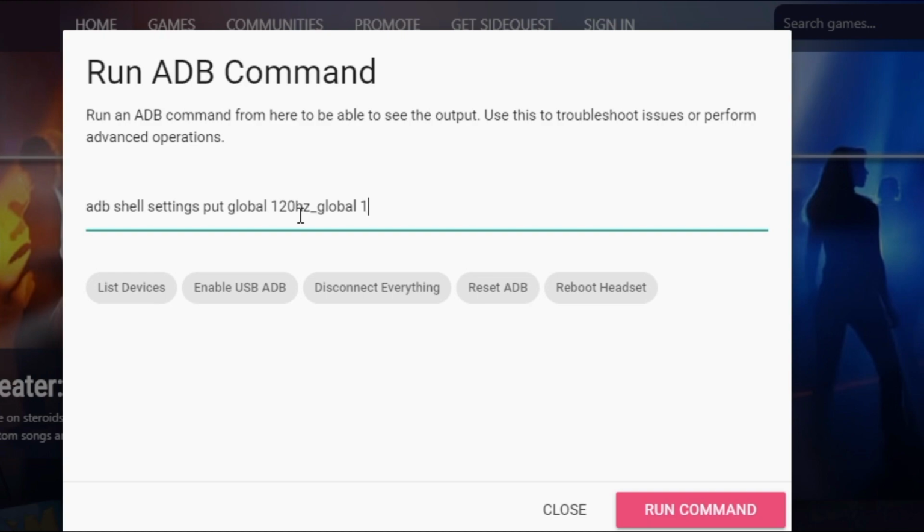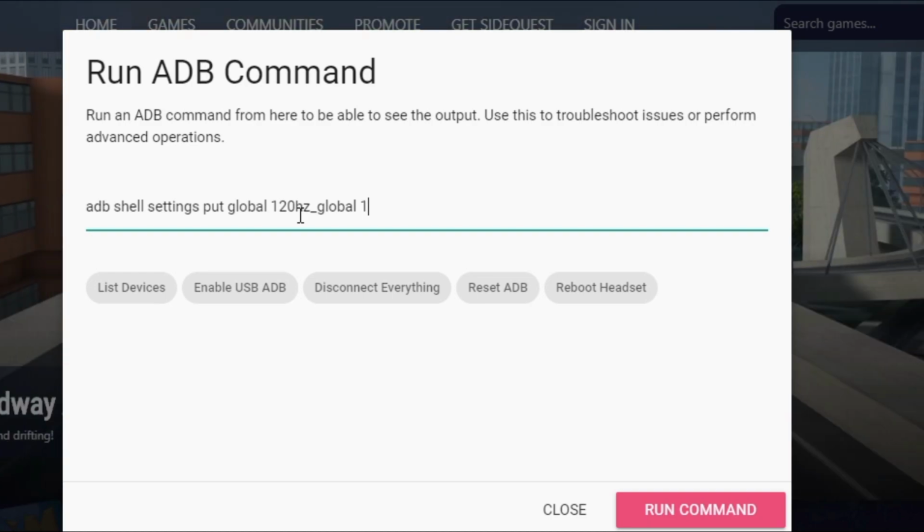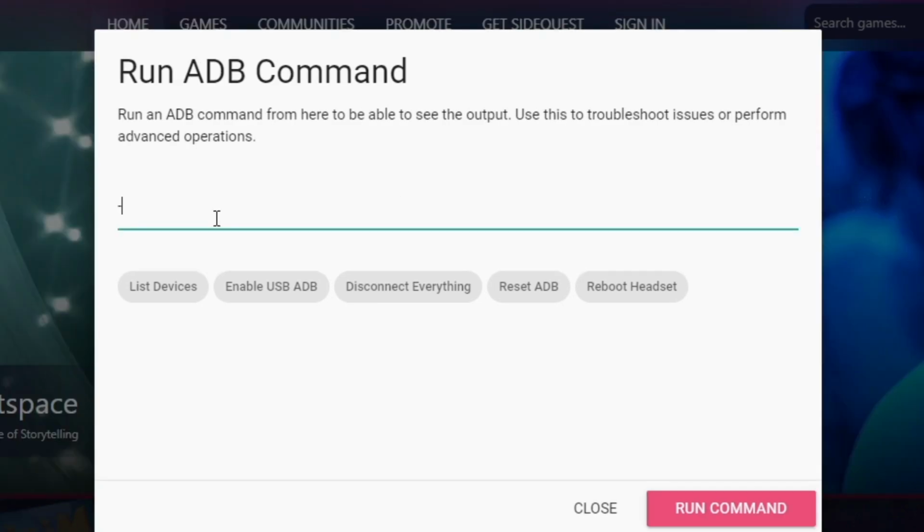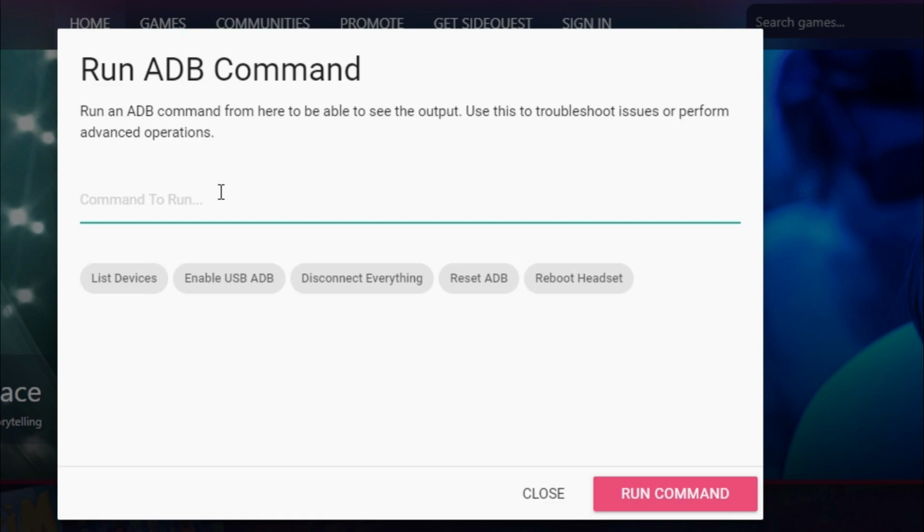120Hz underscore global 1. In the description, you can copy and paste all these commands, make sure you do them in order. Next command you're going to want to run is ADB shell settings put global 120Hz global 1 without an underscore. And the final command you're going to want to run before being able to use 120Hz on PC, with Link, on anything that can run it, assuming your Quest 2 is actually able to run it in certain games, you're going to want to type in ADB shell setprop debug.oculus.refreshRate 120.